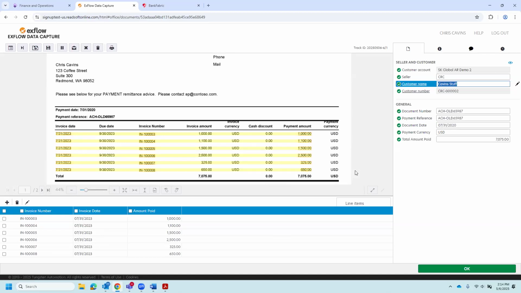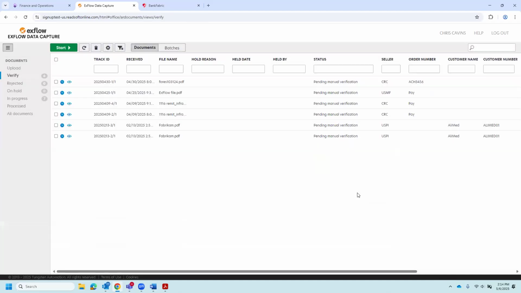So if I wanted to, I could set a parameter that says, if everything is green and I don't have any errors, I can go ahead and automatically push this through to where it's ready to be picked up by Bank Fabric. I'm going to go ahead and hit OK.